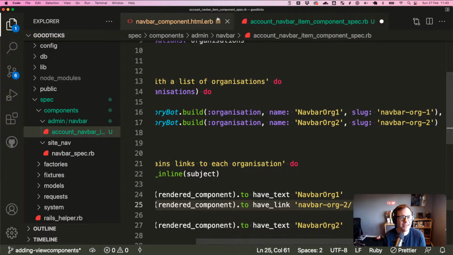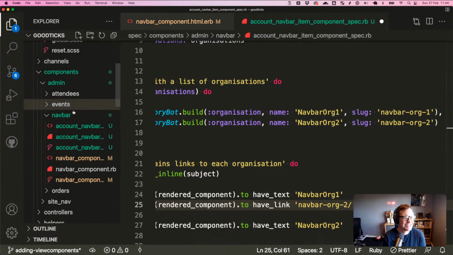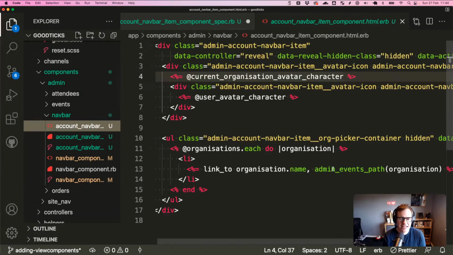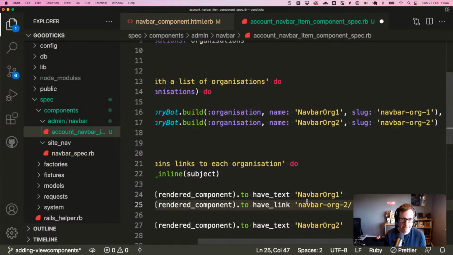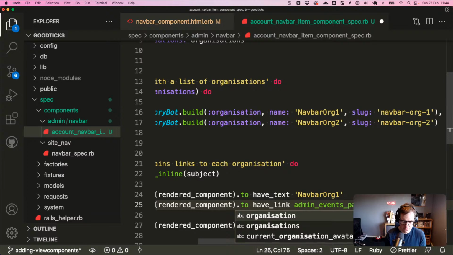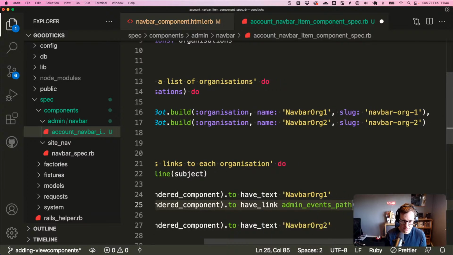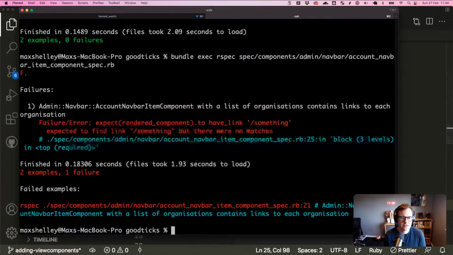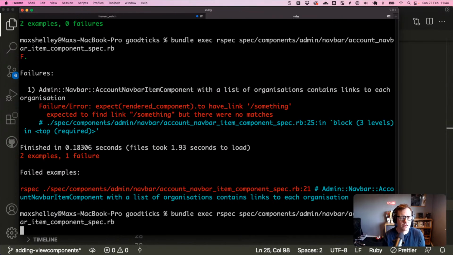I actually don't know where these links go. Isn't it to like events? Admin events path. And can I call a path helper from here? I don't think I can. Can I? Isn't that something we tried before? Grab one of these. I don't think I can do this. I think I actually have to test the actual path that comes out.